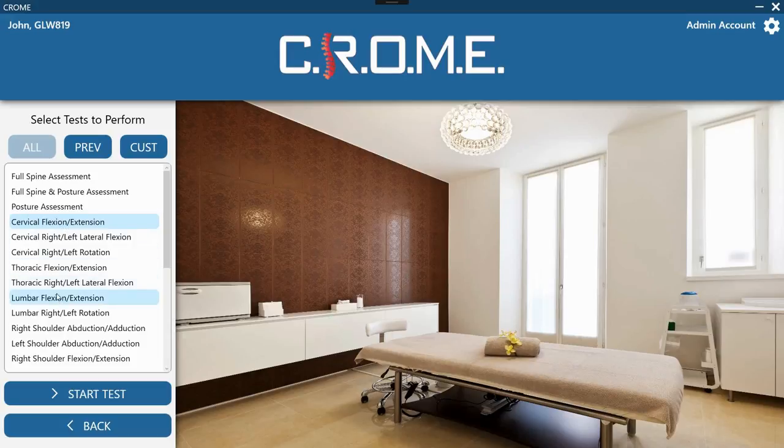Another feature of CROME is the ability to look at previous tests that the patient has performed, as well as create custom tests. Normally, there will be a patient standing in the center of the screen getting ready for the test. Since this is an instructional video, we're going to skip over that. But in order to view videos of demos of CROME in action, you can visit our website.